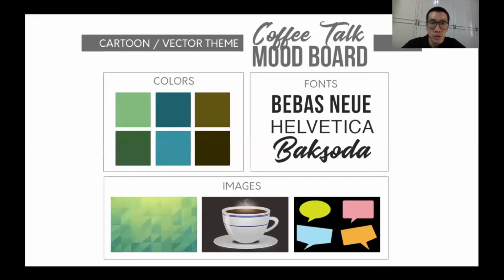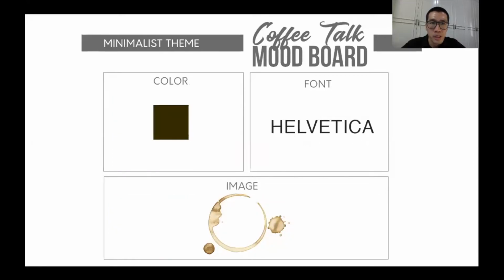For example, we have a sample here, the colors that I use for a coffee talk project that we work on. There you go, the colors, fonts, images, gather them up. And then for another minimalistic design theme, basically just using one color.